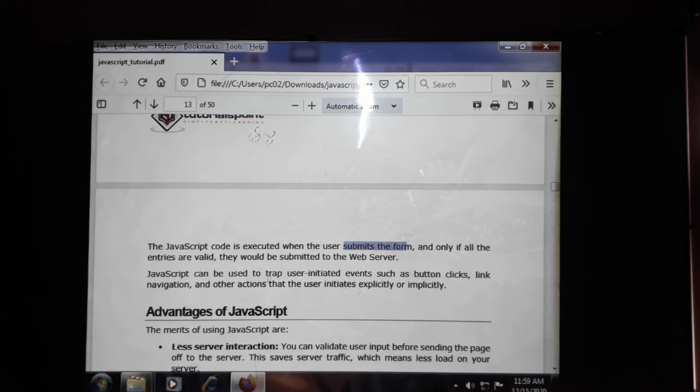JavaScript can be used to trap user-initiated events such as button clicks, link navigation, and other actions the user initiates explicitly or implicitly. Explicitly, we can interact with the user, and implicitly also. Implicitly means whenever we load the page or the web browser, we can automatically call that event. That is the use of JavaScript.